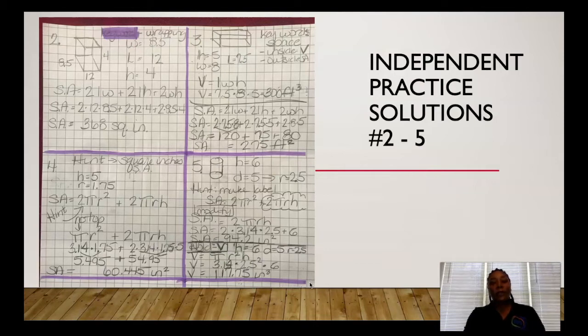Here are your solutions from your independent practice from your previous lesson. Again, steps are written out for you. There are some keywords that you may find written across the document. And then you will also, of course, as always, find the formula which you will be using to solve the problem.